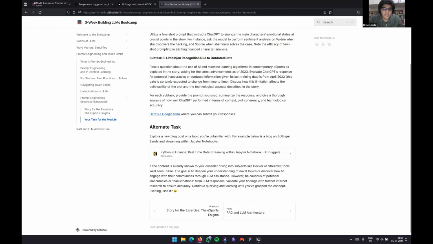Subtask 3 is limitation recognition. Basically, in the context of ChatGPT, you want to ask about the latest innovations in LLMs. It will answer based on 2021 data, or 2023 data. It doesn't know GPT-4 exists, so you'll get firsthand experience of the limitation of trying to use GPT to obtain information. And of course, there's a Google form where you can submit the responses.